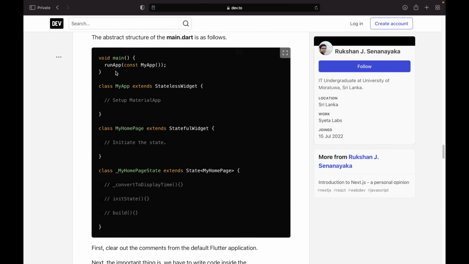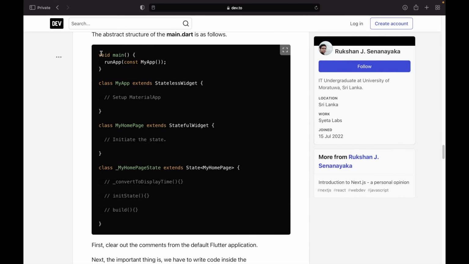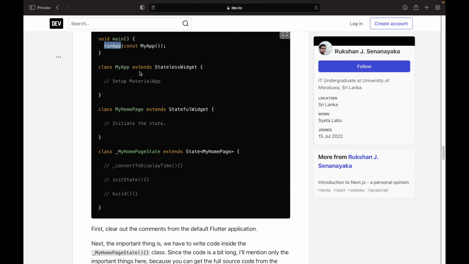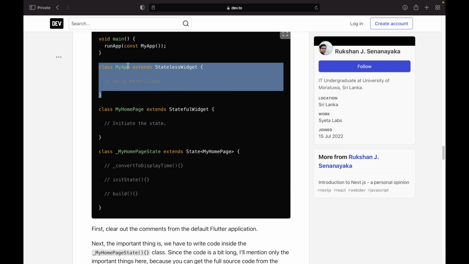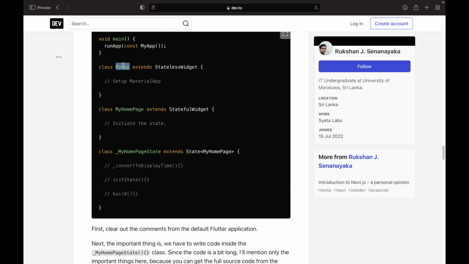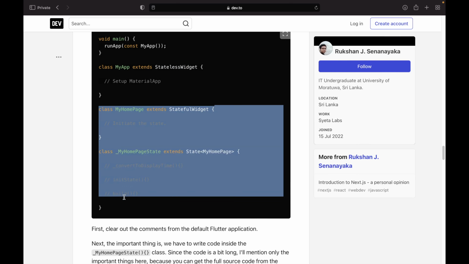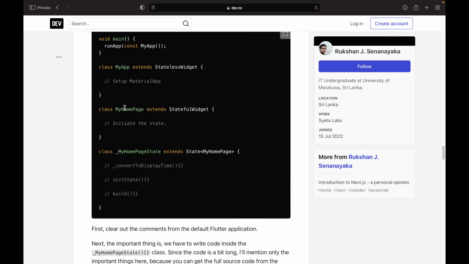Okay, you can see the structure of the main.dart file. So we have the main method, and then inside that we run the app. So this is the basic entry point of our Flutter application. And then we have three classes. The first one is a stateless widget, which is the default MyApp. And then we have another stateful widget like this, MyHomePage. Okay, so let's do what each of these comments tell us to do.